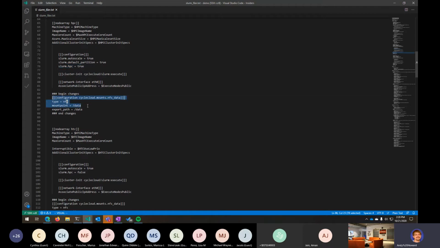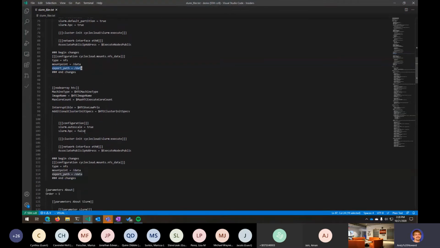And then here we can see the change that we need to make to actually mount this different NFS filer. So all we need is to give the mount a name. This name doesn't really matter. It just can't be the same if you have multiple mounts defined in this same section. We tell it this is an NFS type. The mount point, I want you to mount it at /data, and its export name on the NFS server is /data. And similarly down here, we have node array HTC.